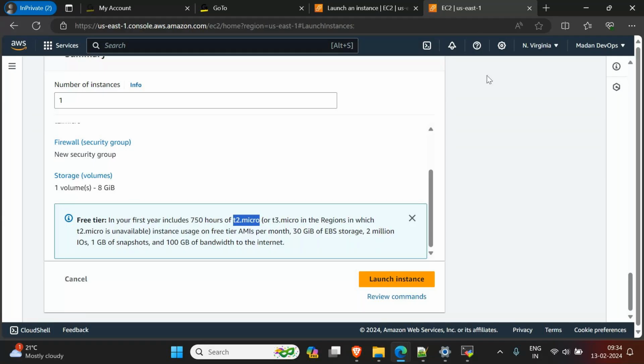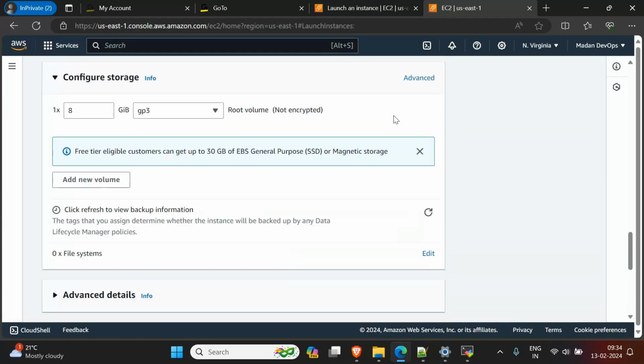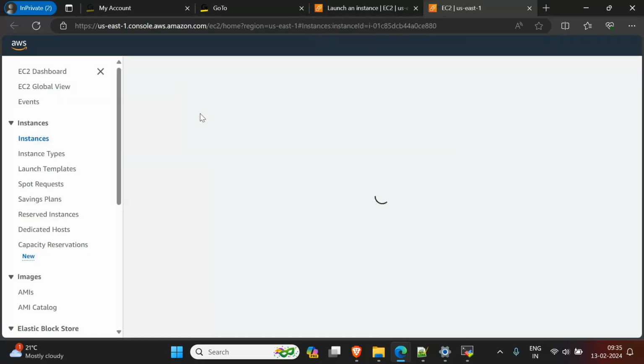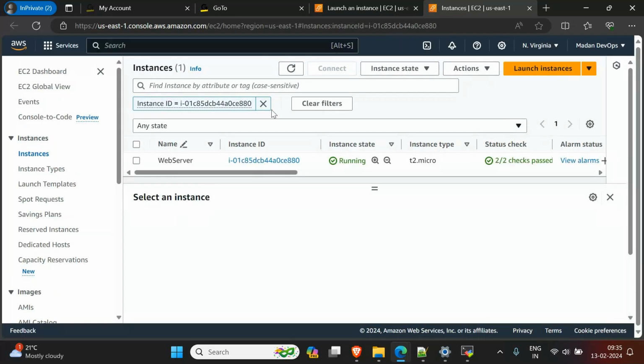Okay. Anyway, let me close this. Now we have two instances. You click on this cross button so that you can see the remaining one also. You see we have two now.